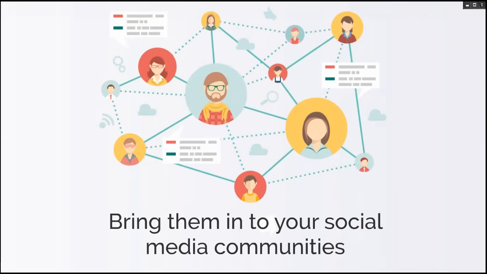So once you've actually connected with them, they'll then be within that social media community. But then you can also bring them into your other channels, into any groups that you have, but also within your ATS system as well.